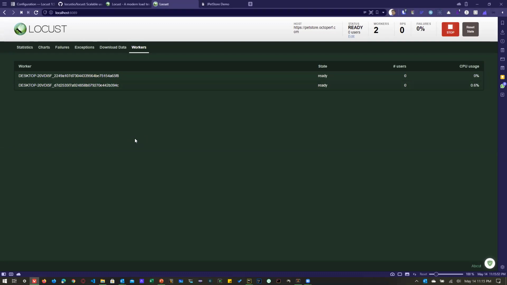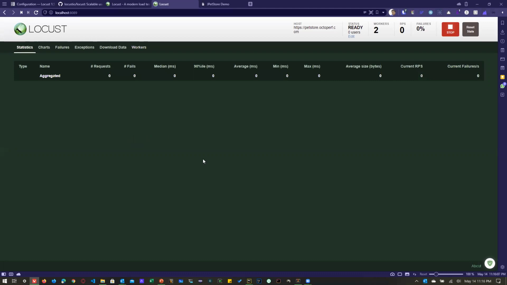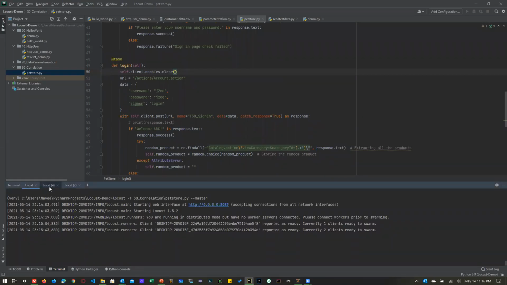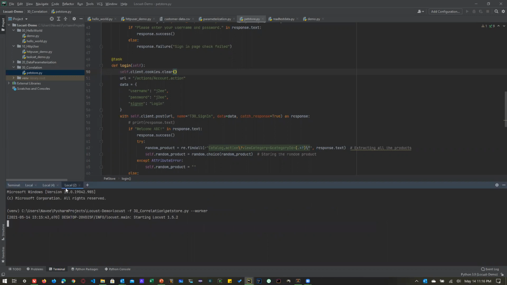Right. So this worker, you can run it in any system, not just my system. If it is the same network, definitely you can spin up your worker, and then you can see your worker details. Now if you go to statistics, it is blank because we have not started our execution. What we have done is just configure the master, worker 1 and worker 2.